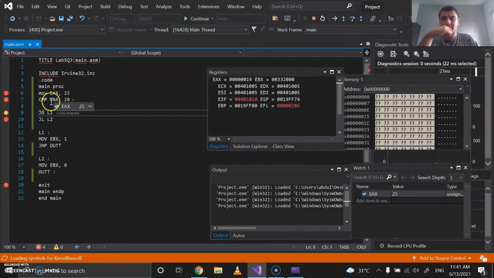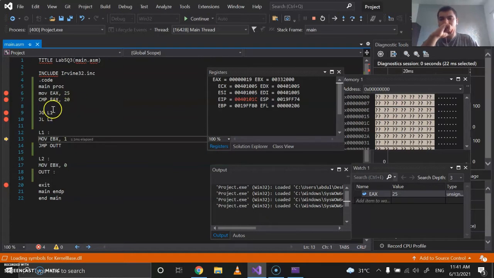what the code does is that it compares the value of EAX at 20. So if EAX is greater, then we jump to loop 1. If it's not greater, if it's less than 20, then we jump to loop 2. So in our case, it will jump to loop 1 because the value of EAX is greater.